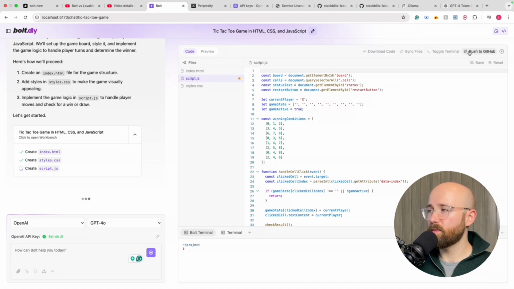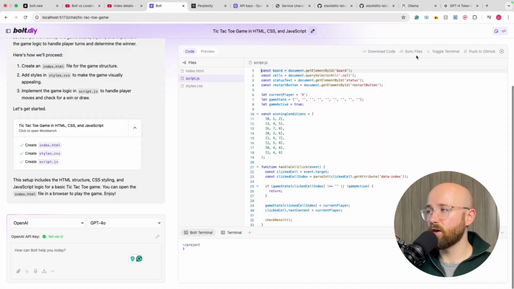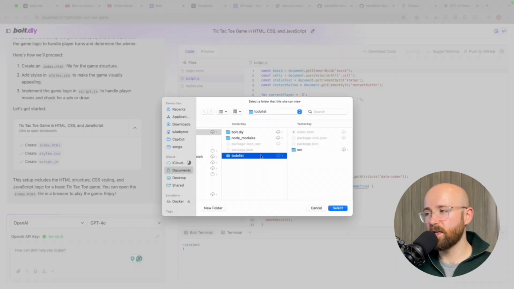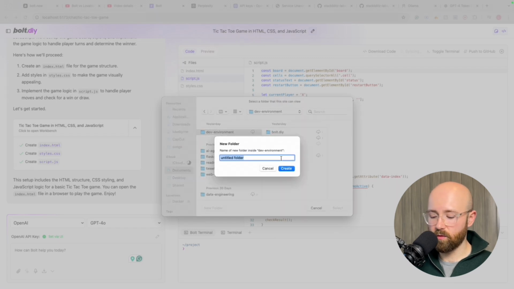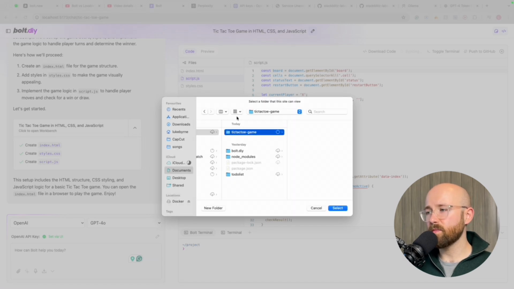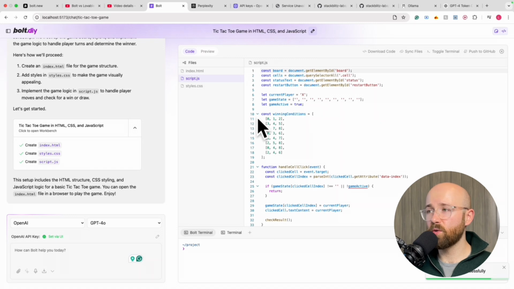We also have up here: download the code, sync files, toggle a terminal, or push to GitHub. If you click sync files, we can save this locally so that it continually updates. So we're in this dev environment. If we click new folder, and say in here we'll go Tic-Tac-Toe game, click create. Now we have this folder. If we select that, view files, save changes. And so now this code is saved in that folder. Any edits made here will reflect in the folder. So it's completely synced up, which is cool.